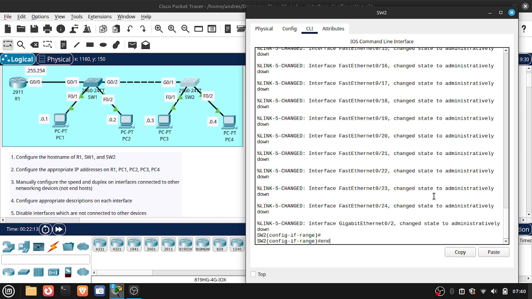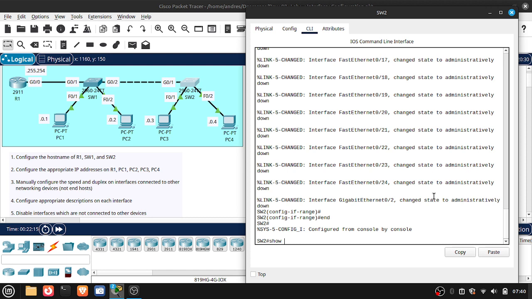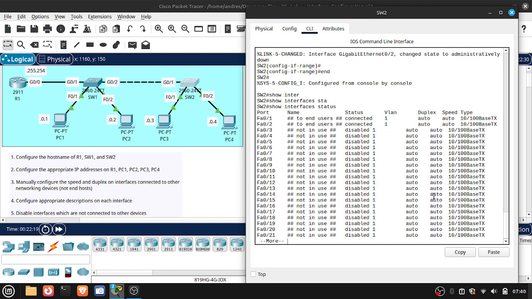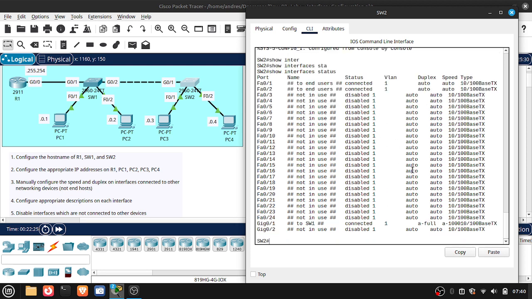Okay, and show interface status. Here we are, 2 end users, duplex auto. Okay, that's how we want. And gigabit 0/2 not in use, disabled. Okay, gigabit 0/1 to switch number 1, connected, full and 1000.